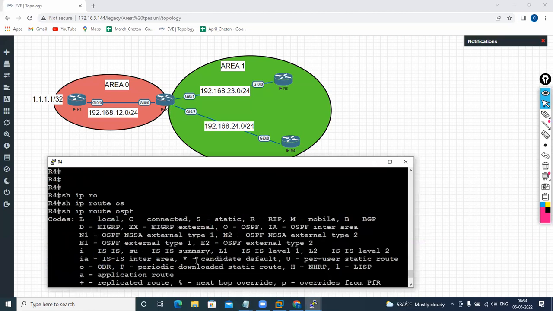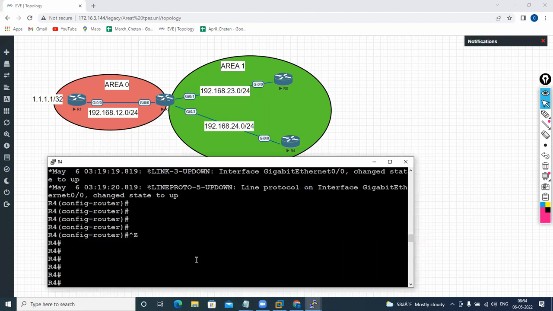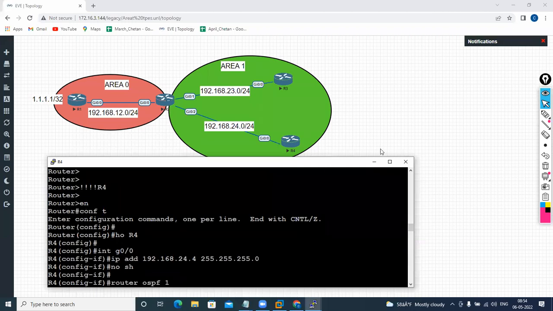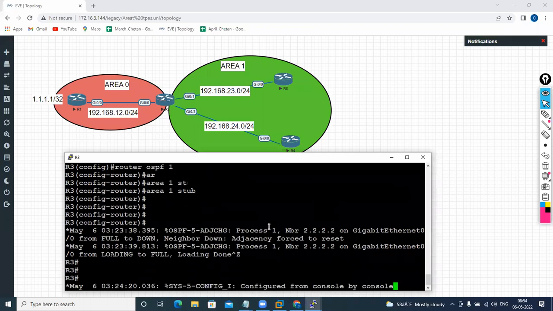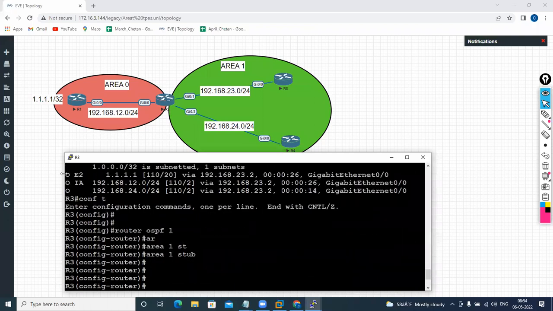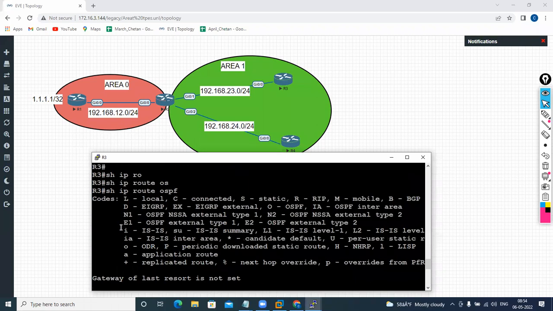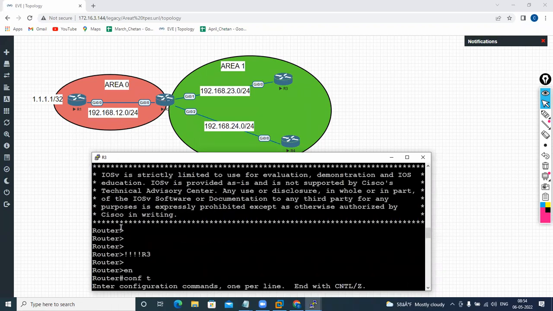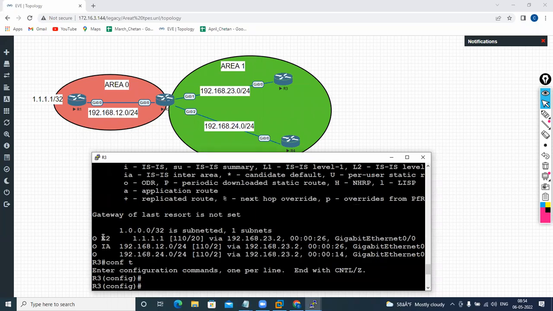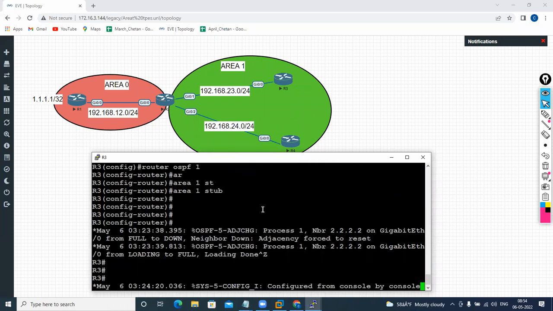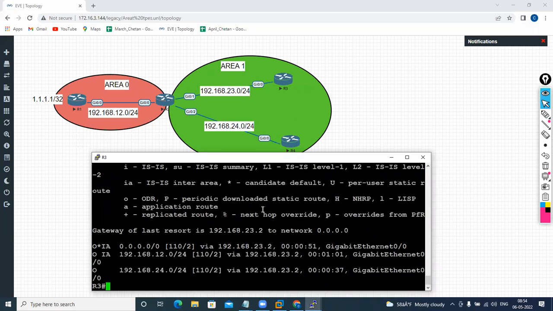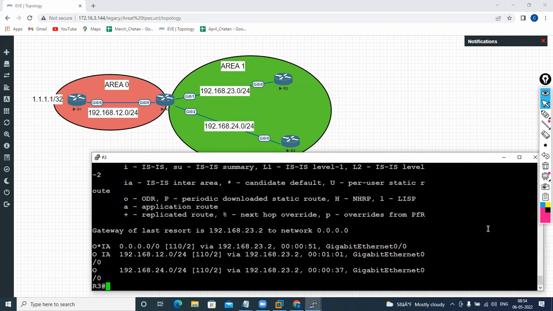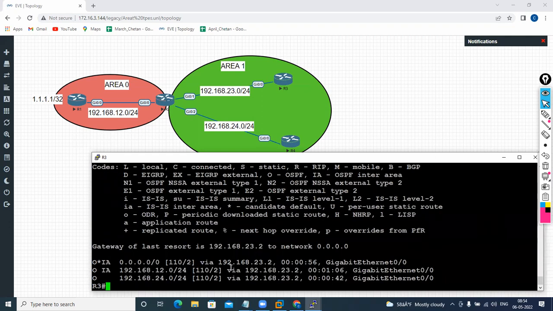Can you see there is no type 5 LSA? Before that, we were seeing type 5. We had a type 5 LSA here, on the R3 router. Now after implementing the stub, it blocks the type 5 LSA. Show IP route OSPF. Can you see there is no type 5 LSA, and it automatically originates a default route. Can you see here? It originated a default route. Why? Just for reachability.